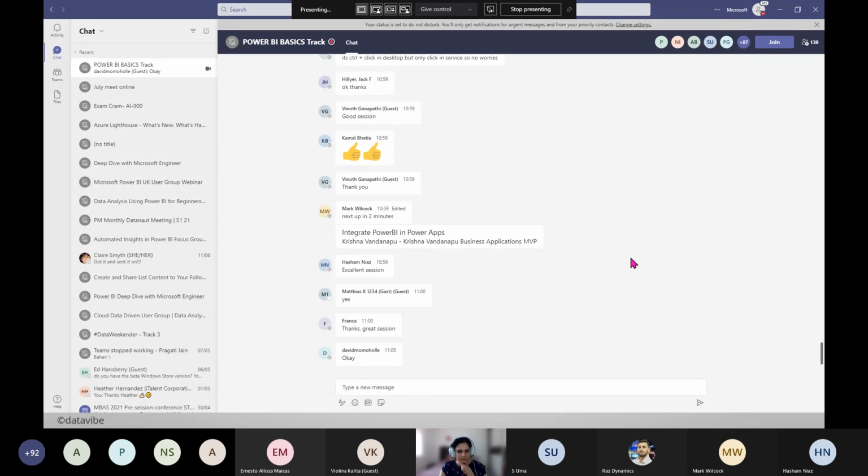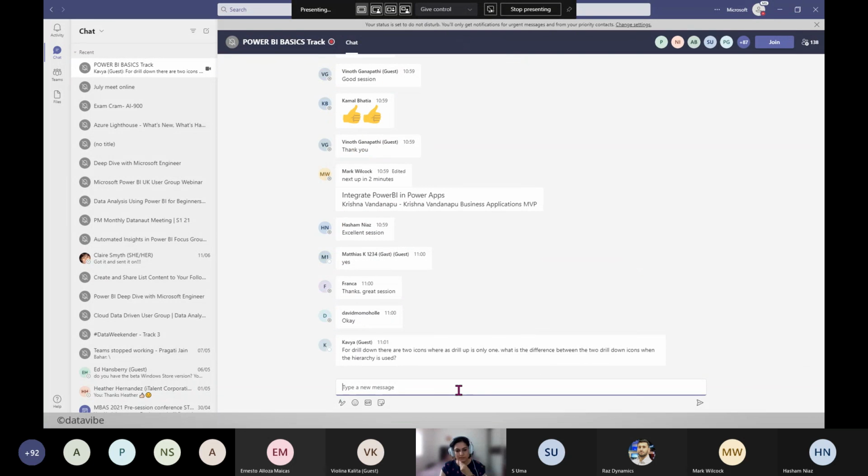Okay, I think the next session is there. So for drill down, there are two icons, whereas drill up is only one. What is the difference between the two drill down icons when the hierarchy is used?